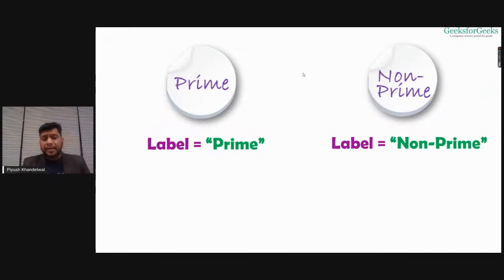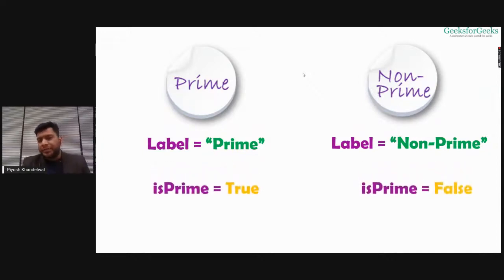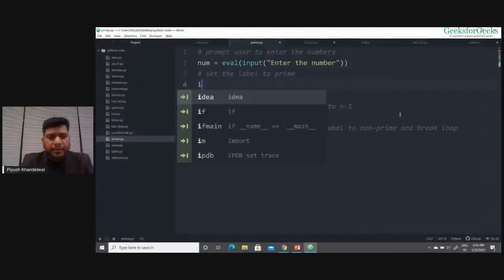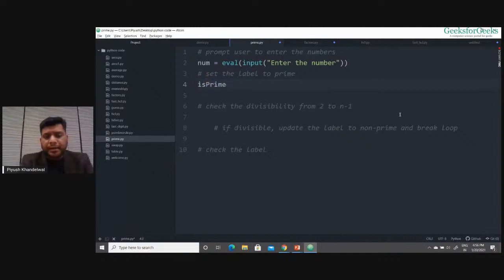Another way of doing this is, instead of taking a variable and updating its value, I can take a Boolean variable. We have seen what Boolean variables are. Because this label can have only two values, prime and non-prime, and no other value, we can make use of Boolean variables. So I can use a Boolean variable is_prime. is_prime equals true means it is prime. is_prime equals false means it is non-prime. So instead of using label, I can use this Boolean variable is_prime and set it to true.